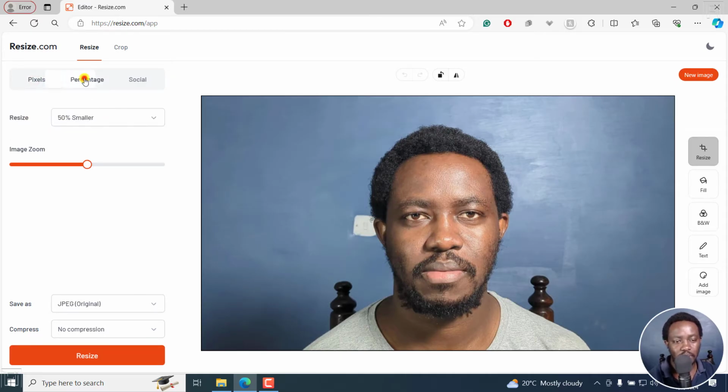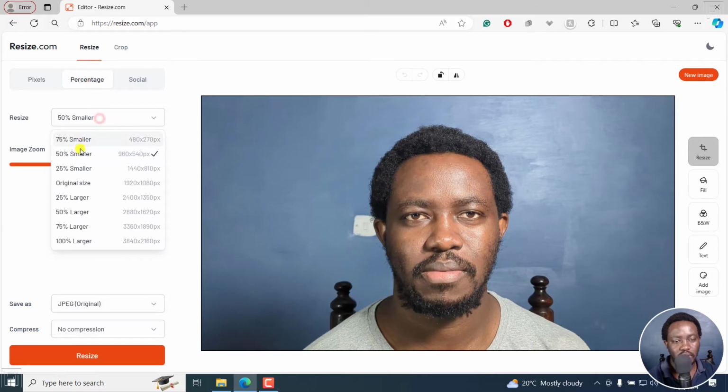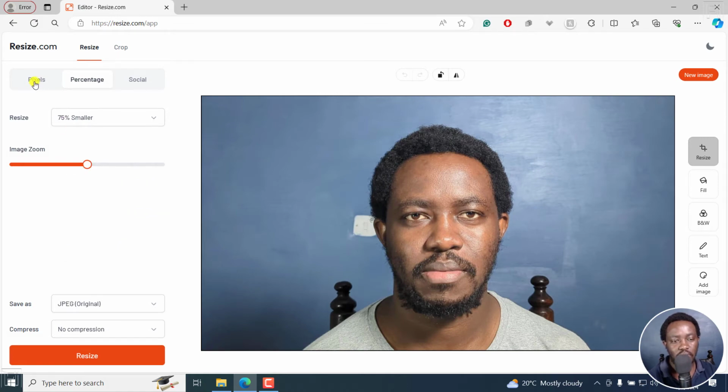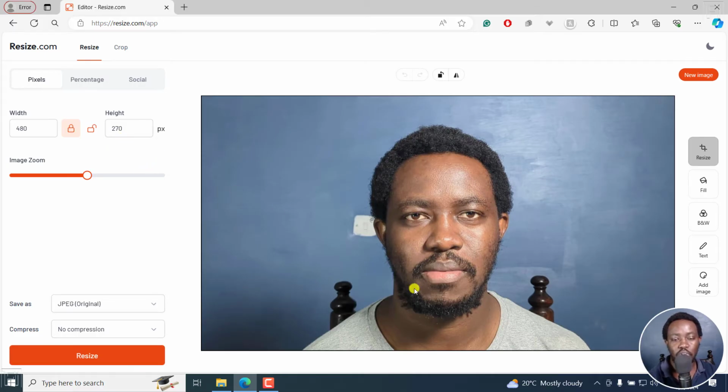Don't believe me? Let me go back to percentage and we say 25% smaller, or actually go to the extreme, 75% smaller. And if I come to pixels, it's 480 by 720. So you can see it's already reduced, although you may not think that it's reduced right inside here. Now, it looks good. And if I'd like to do any other changes, I can. But let's say I just want to resize it to this new dimension.